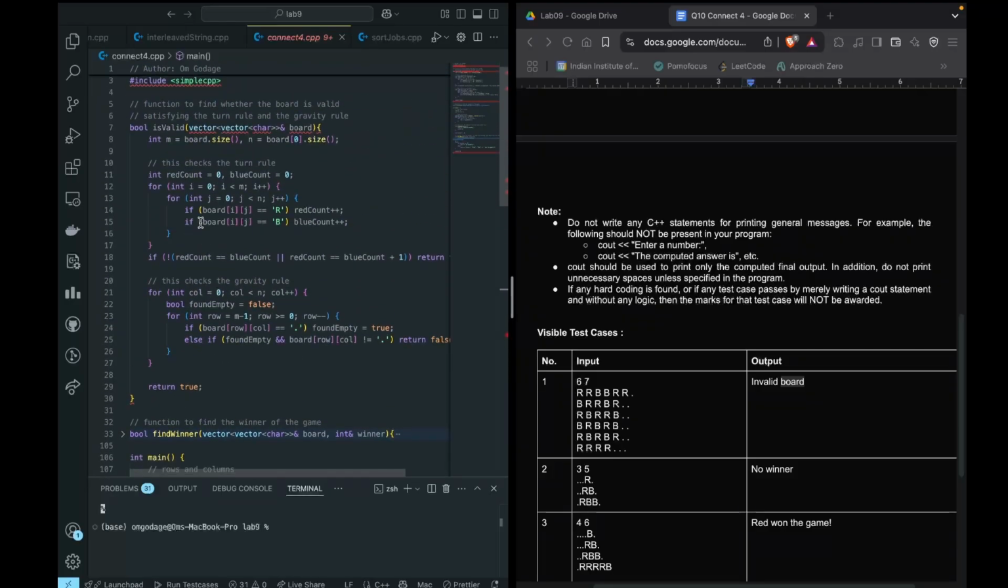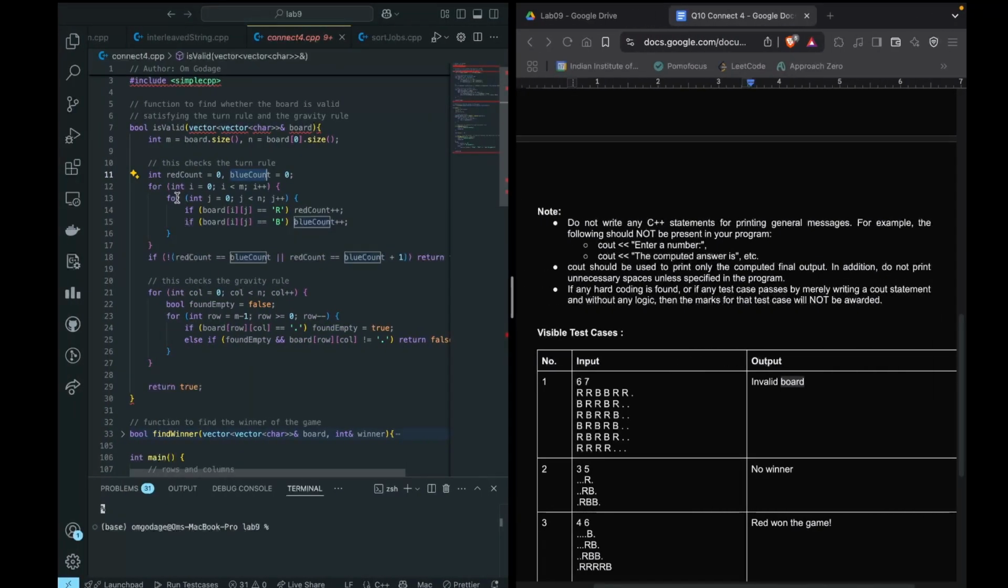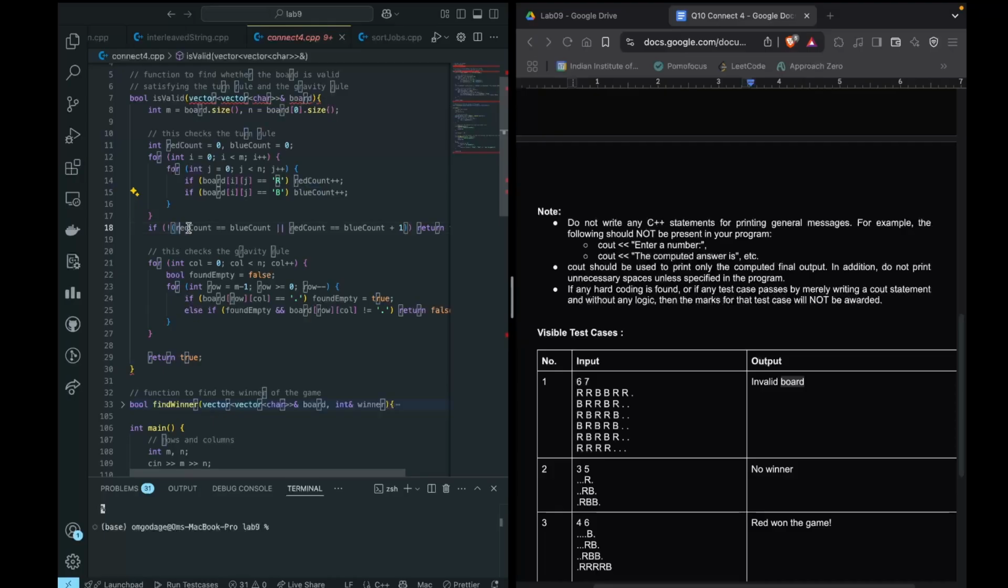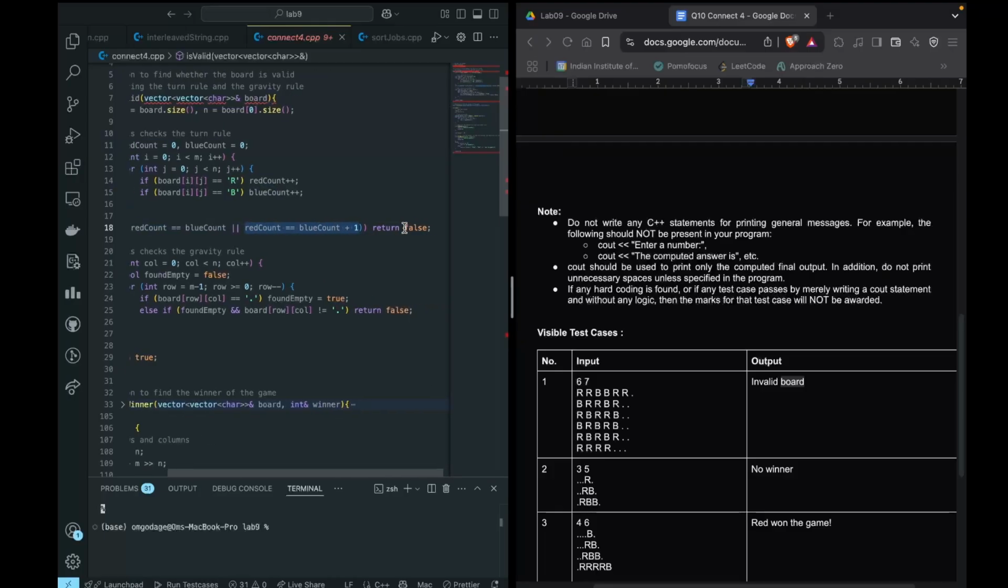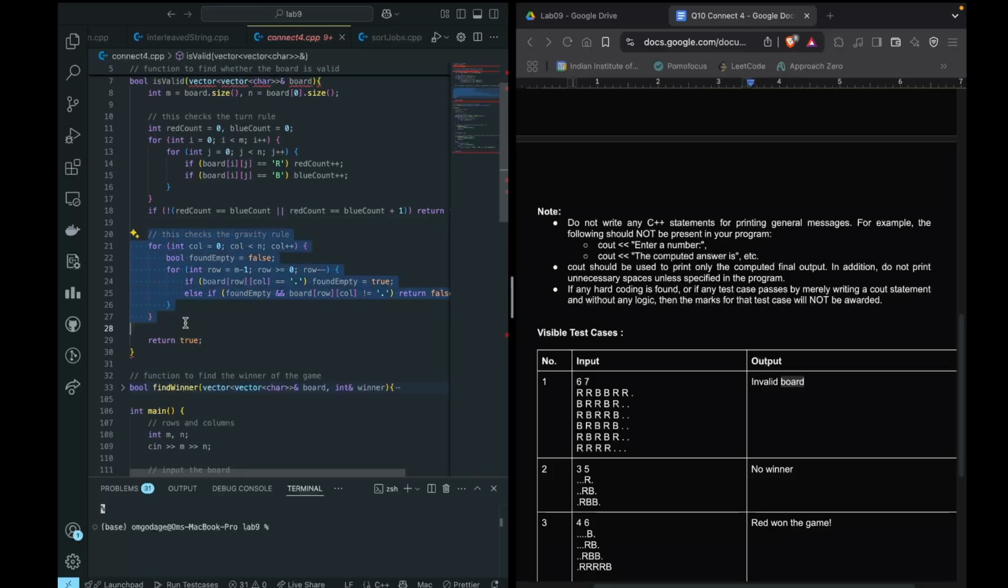So what does the is valid function do? It first has red count and blue count, which is the number of R's and number of B's. If the current letter is R, then you do red count plus plus, otherwise you do blue count plus plus. Then you check whether red count and blue count are equal, or red count is equal to blue count plus 1. If neither of these is true, then you return false, which means that the board is not valid. After that, you do the gravity check.